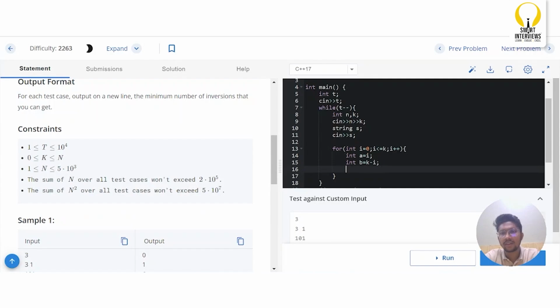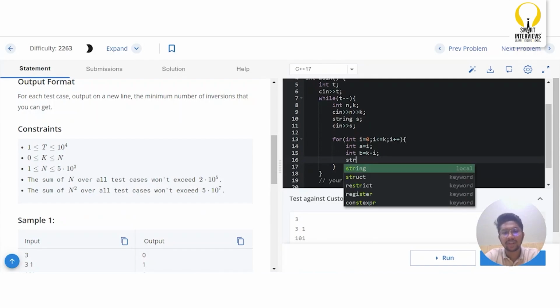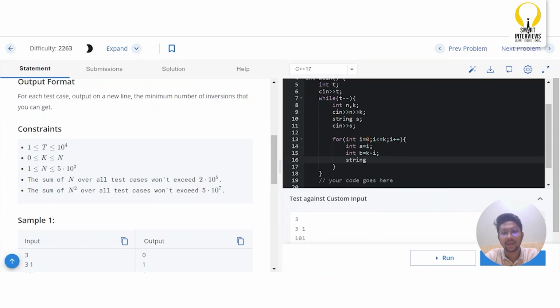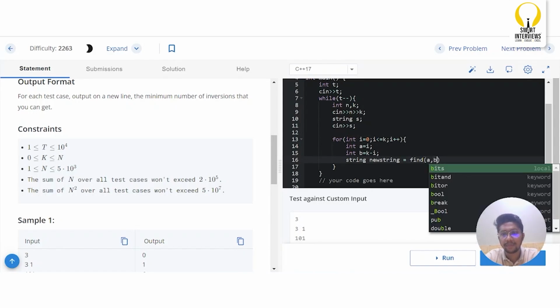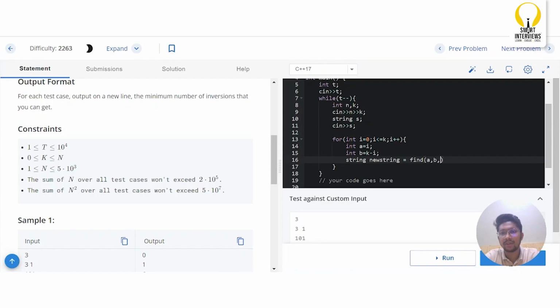Now, after having a and b, I'll have a new string, right? I'll call the parameter functions. Yes, I have a new string. I'll write a function to find the answer: first a to ones and last b to zeros. Let's see. We call a, we have b, and we'll call the same string.